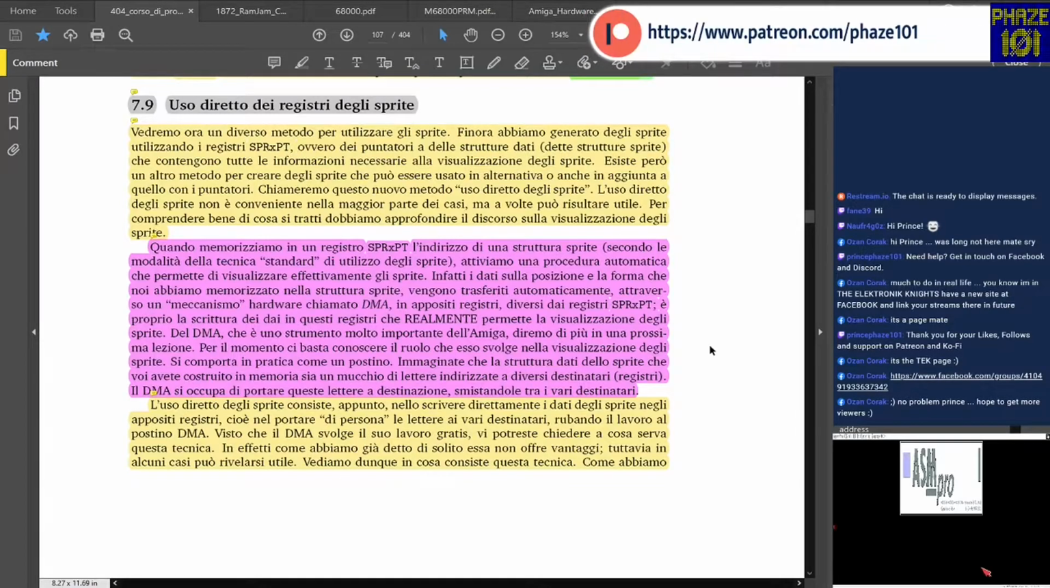Before, we were accessing the sprites like this: we created the data, and then we just pointed the sprite pointers to where our sprite data was, and it was displayed on the screen. But there's another way of doing this, and that is by accessing the sprite registers directly. When we were accessing the sprites using the sprite pointers, we were making use of the DMA. What the DMA does is it takes our data and transfers it to the registers where sprites are for the Amiga.